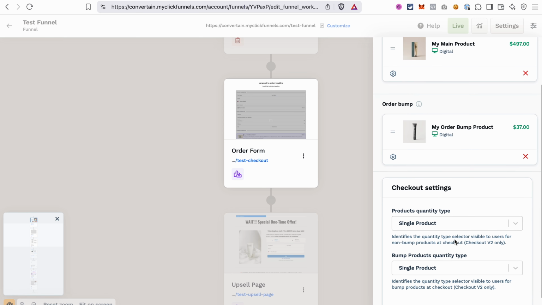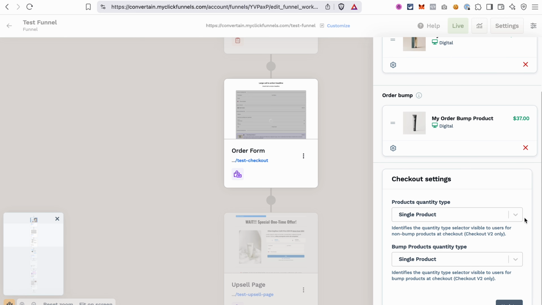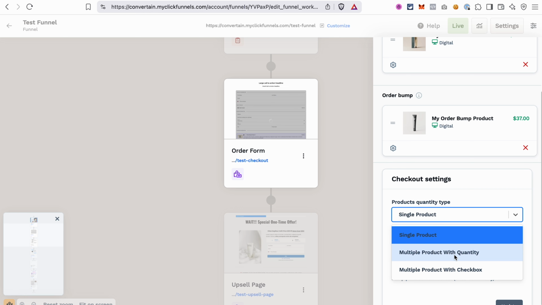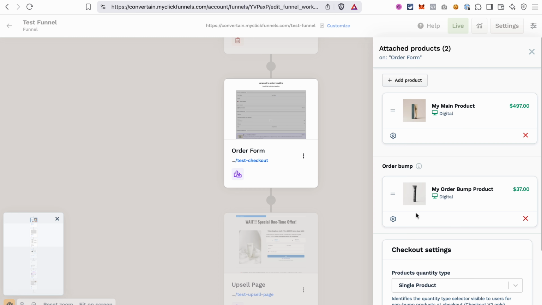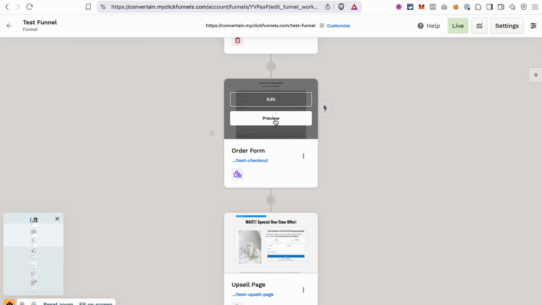By the way, there are also additional settings here. If you want to offer your customers the possibility to order multiple items of your main product or your order bump product, in the drop-down here you should select multiple product with quantity. That's the drop-down for the main product, and the other one is for the order bump product. And then click Update. Now we have both products connected to the order form, and we can preview the order form to see how they look.